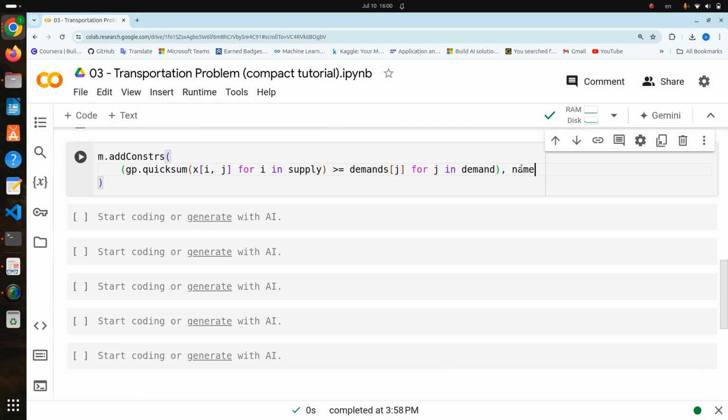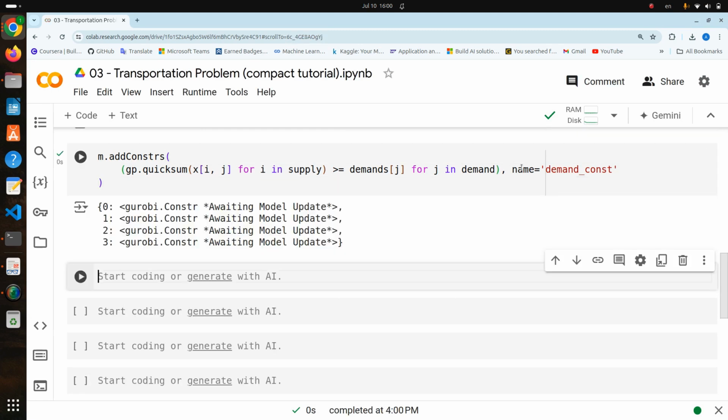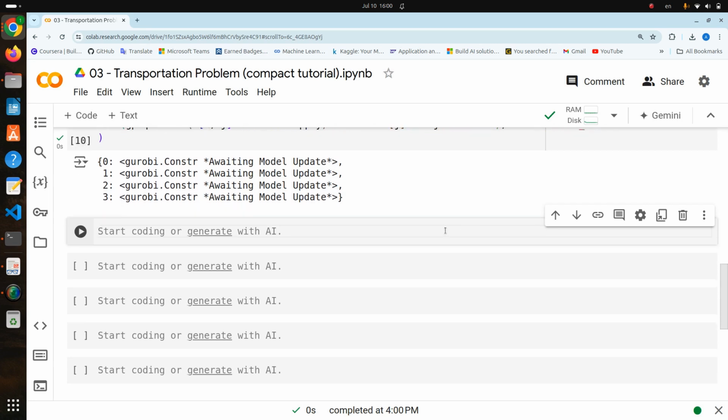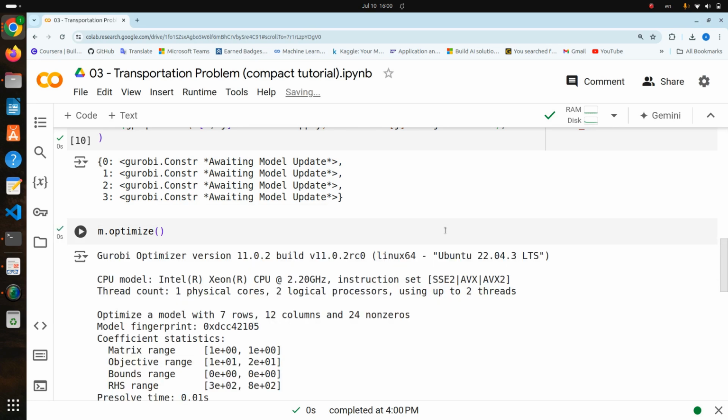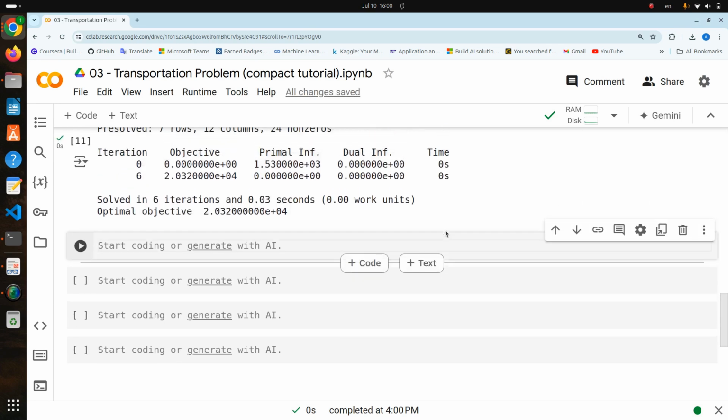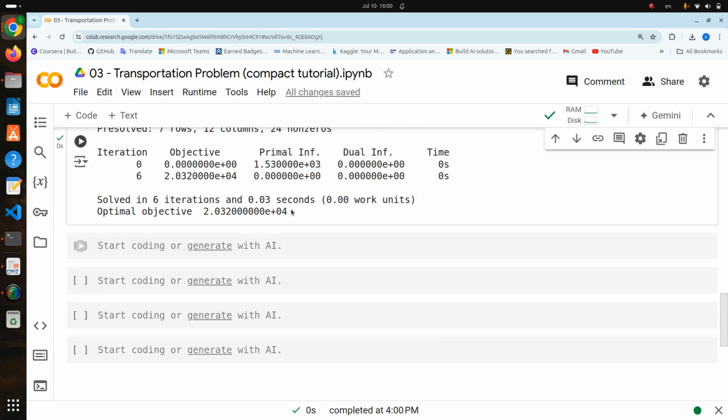I can then give it a name. I call it demand constraint, and press Shift Enter. Now we are ready to optimize the model. So I will just use m.optimize. Yep, and here is the optimal solution.